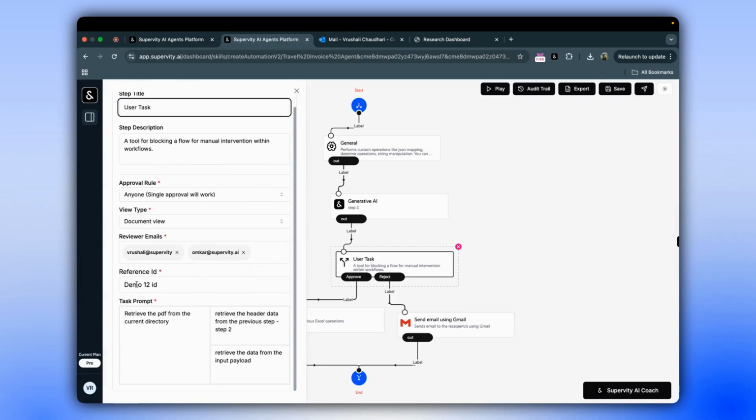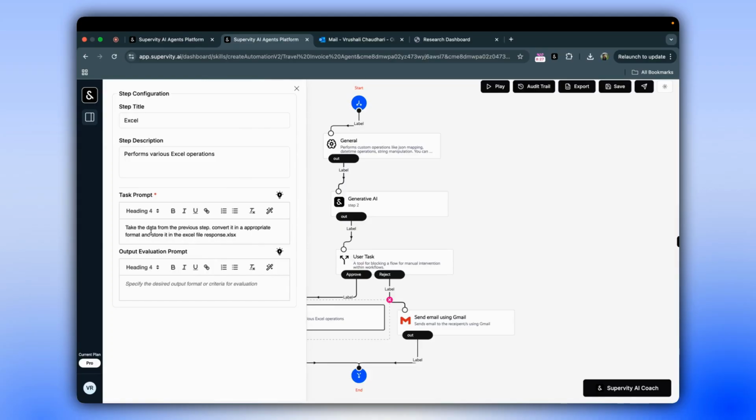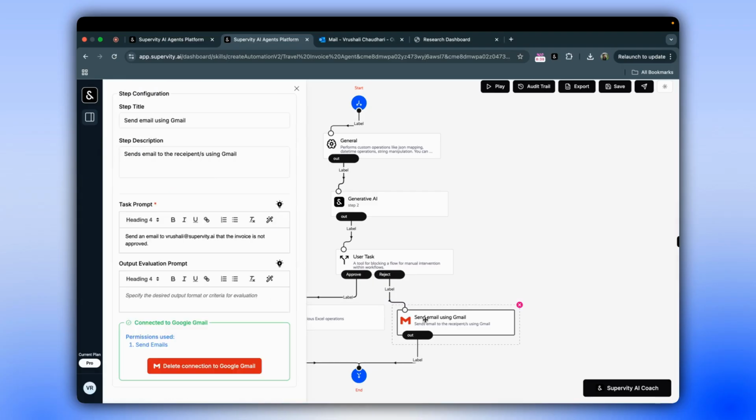The reference ID uniquely identifies this workflow. Here, you specify the source for the PDF, header data, and line data. When the user approves, we save the processed data in a specific Excel file. If rejected, we send an email notification stating the invoice was not approved.